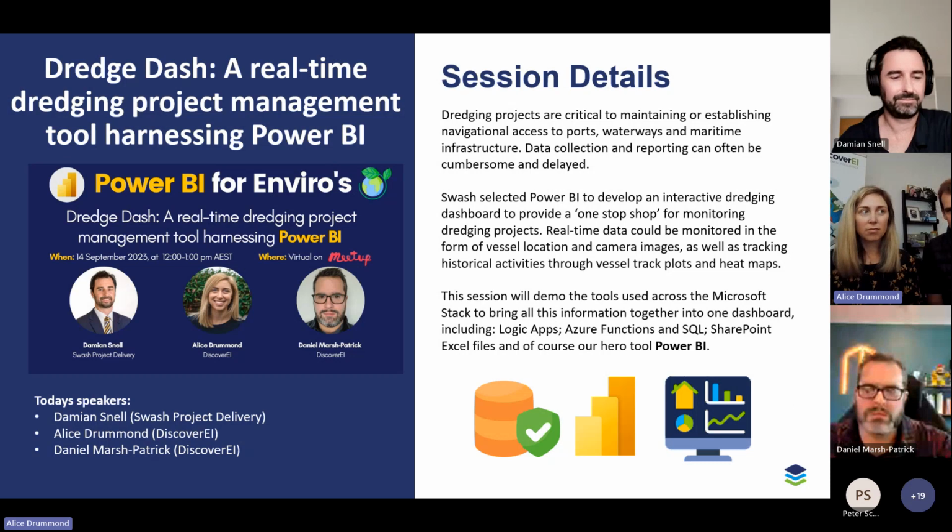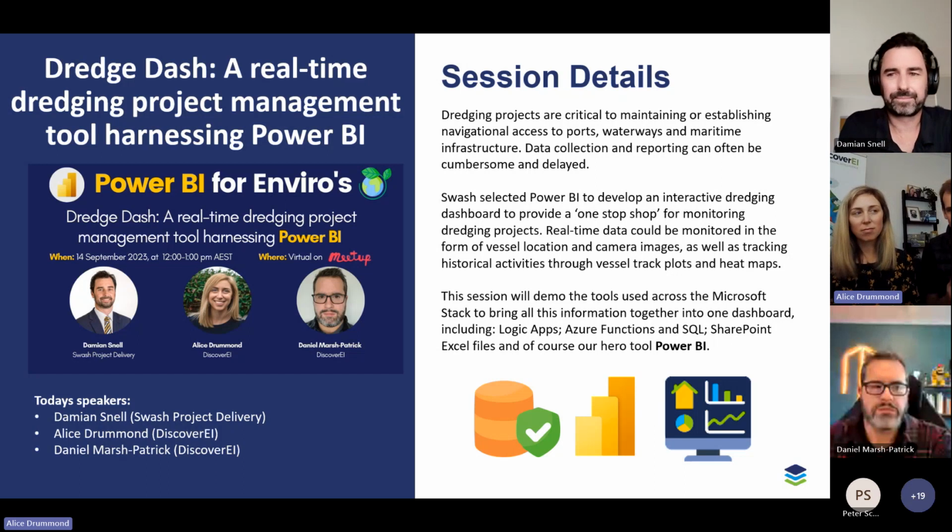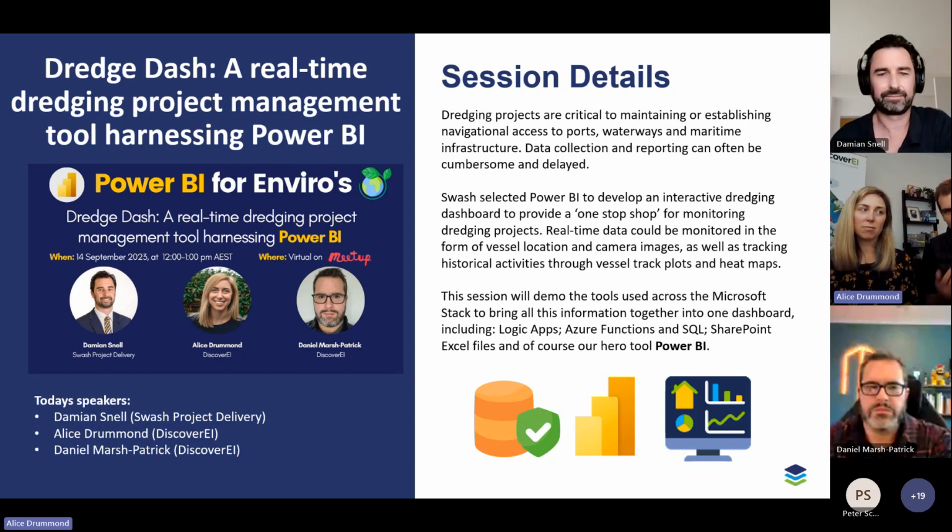So the reason that this Power BI report was sort of built is dredging projects are critical to maintaining or establishing navigational access to ports, waterways and maritime infrastructure. So data collection and reporting can often be cumbersome and delayed. And so Damien at Swash wanted to develop an interactive dredging dashboard as a bit of a one-stop shop for monitoring dredging projects. Real-time data could be monitored in the form of vessel locations and camera images, and you'll see some examples of how that comes into the Power BI report, as well as also the ability to track historical activities through vessel track plots and heat maps. So utilising the icon map, custom visual, and a lot of the functionality that we have there.